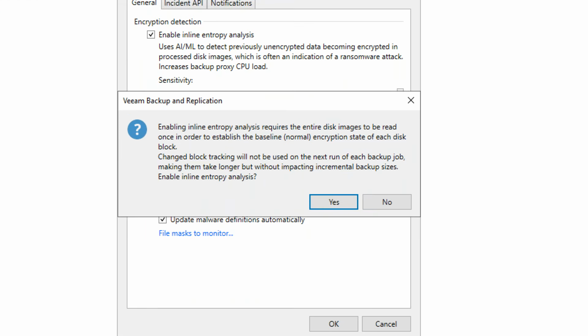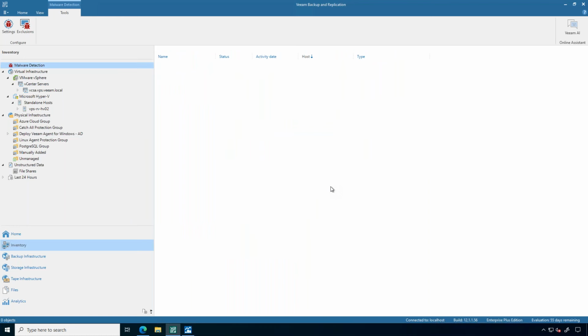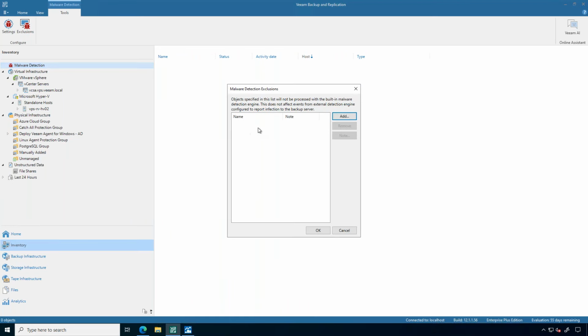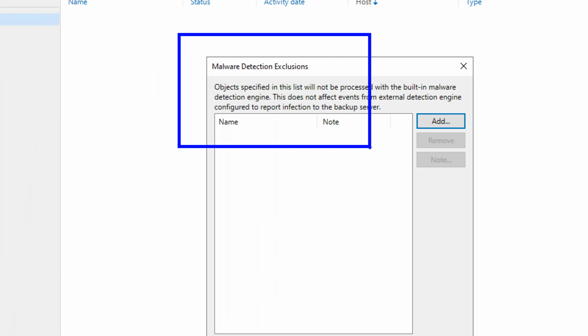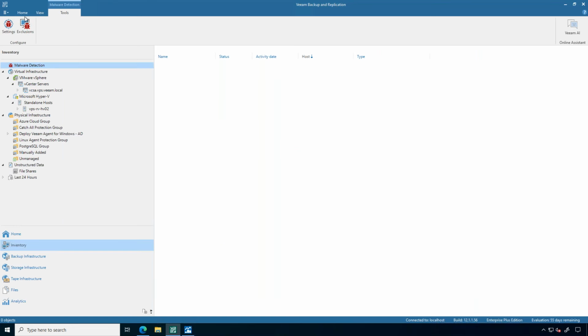By turning this on, we will have to skip the change block tracking. Right there, you'll see that it's going to skip the change block tracking of the next backup job. This is generally okay, but if you're managing a very large environment, I still recommend you turn it on like this. It is a global setting, but what I'd recommend you do is go into the exclusions and add basically everything to the exclusions, and then in a phased approach, take them out of the exclusions if you are worried about how this will impact your environment.